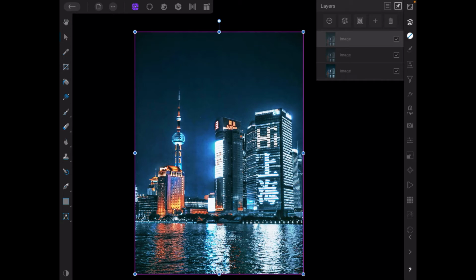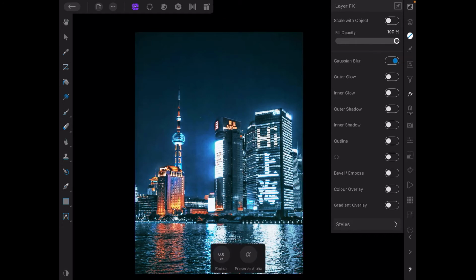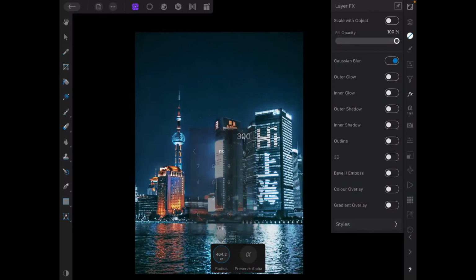Select the second layer and apply some Gaussian blur. Now we want effects. We're on that second layer. Go to effects. You can see it's highlighted there. Turn on the Gaussian blur. Tap Gaussian blur. And there's our radius. That's the one we want. So let's bring up the radius a bit. 470. Let's make that 300. You can adjust this, of course, to suit your own image.